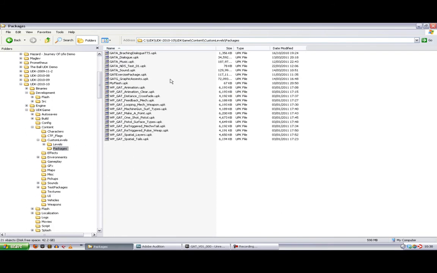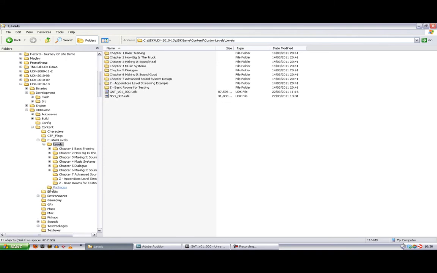And the other thing we've got is this other folder called packages. So all the assets, all the graphics and sounds and things like that are actually stored separately to the levels in these UPK packages. So they're kept there.